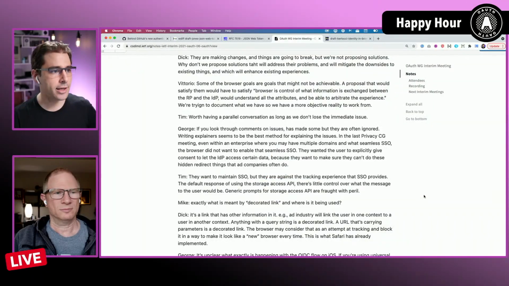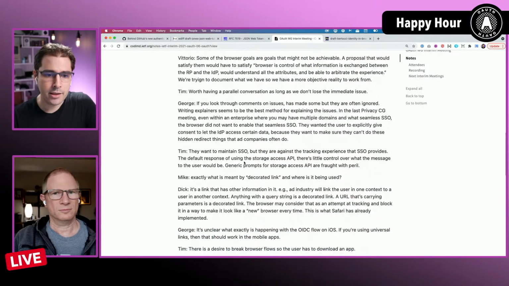Yeah. I'm looking through the minutes of the meeting. There's actually really good notes from this one. If you go to the events.oauth.net website, you can find the link to the meeting, which then contains a link to the minutes. But yeah, very good notes this time. Some highlights: browsers are trying. They don't want to break SSO, but they don't want the tracking to work that SSO needs.